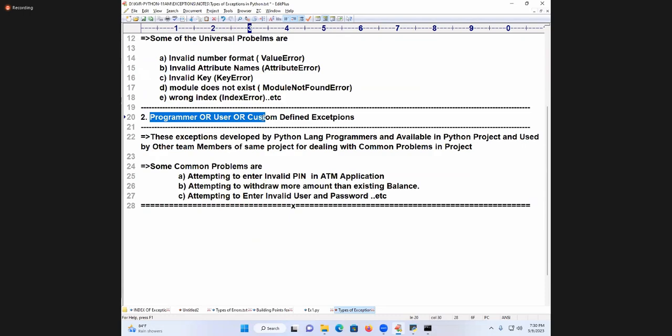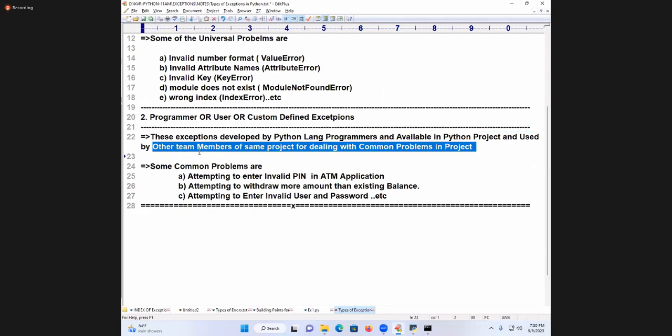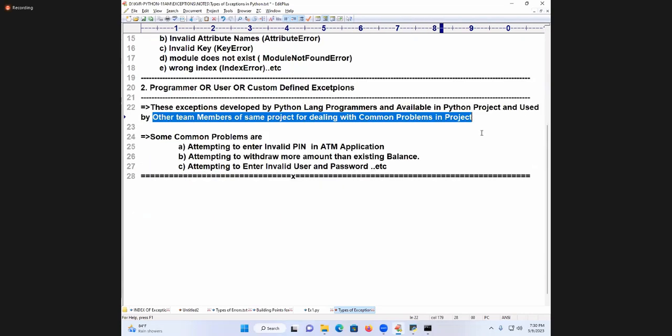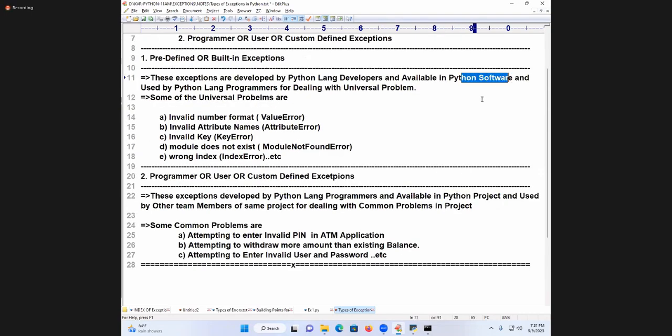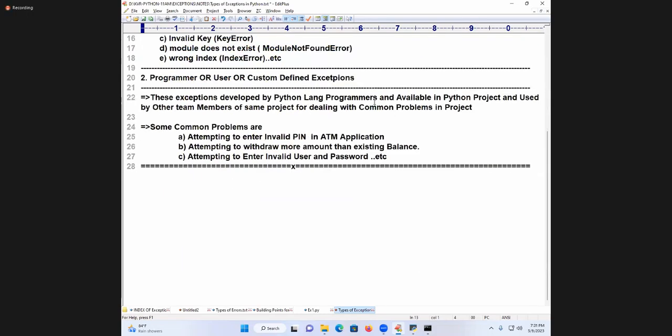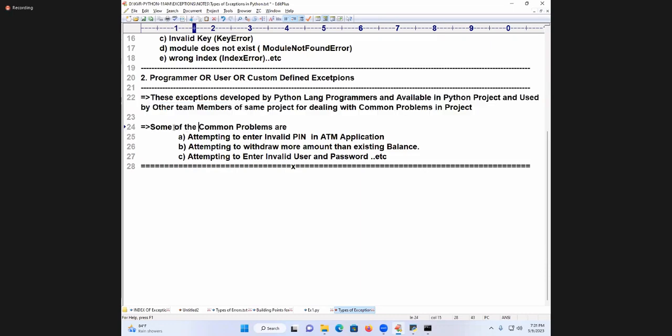Next, programmer or user or custom defined exceptions. Tell me, what is this now? These exceptions are developed by Python language programmers and available in the Python project, used by other team members of the same project who are dealing with common problems in the project. This is a project related exception, students. This is software related exceptions. The earlier ones are universal problems; these are common problems.